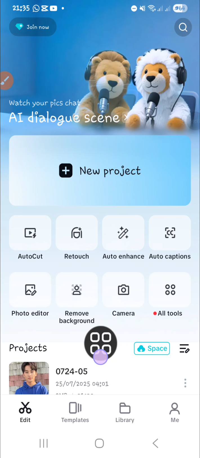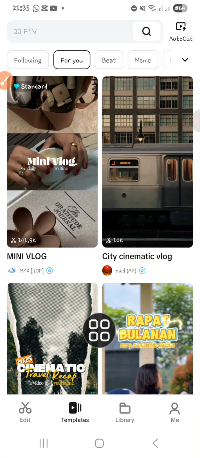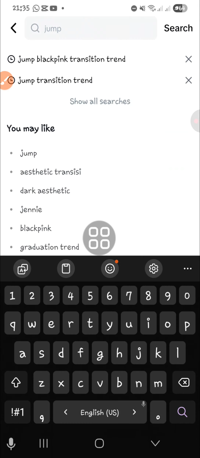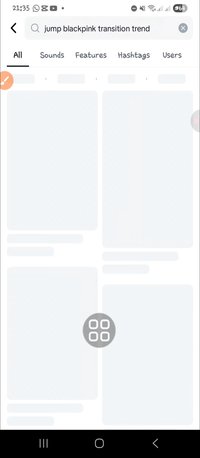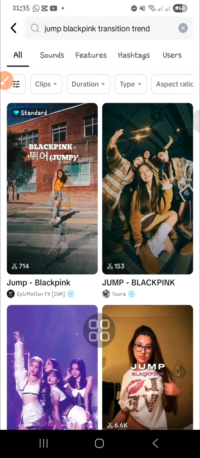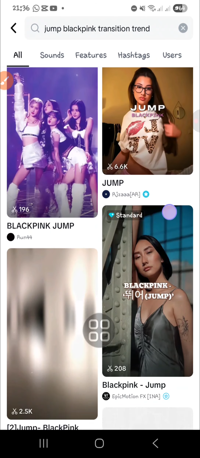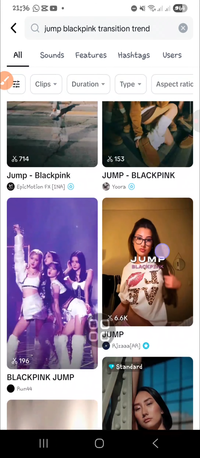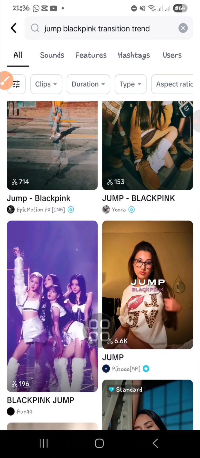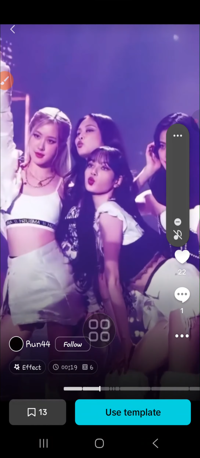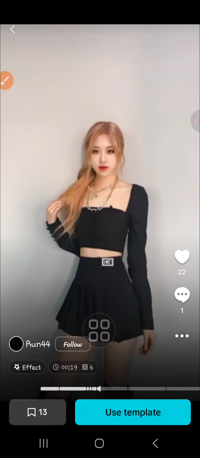So I'm going to go to the templates menu here, and then I'm going to search for Jump Blackpink transition trend. Okay, and then there will be some templates that you can use, and then you just need to choose one of them. For example, guys, I'm going to choose, wait, let's try this one. Okay, let's take a look at first.